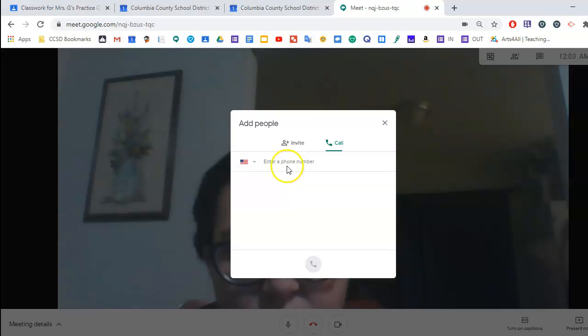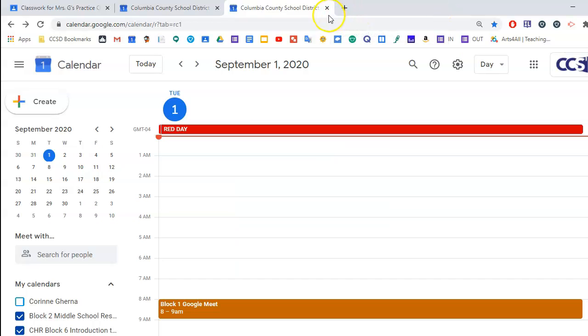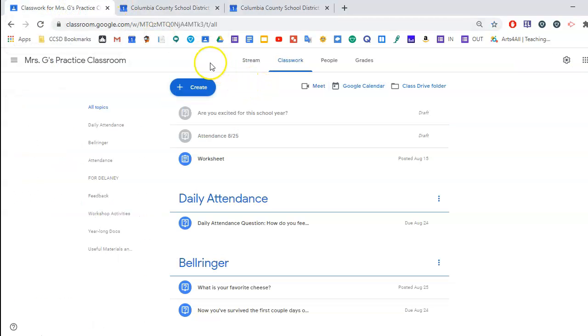You can also enter in a phone number directly from here for someone who doesn't have a computer. They don't have to have a computer or a working webcam or anything like that in order to participate in the Google Meet. Alright, so that was just to show you how to enter in and what those things mean. So back to my classroom, I am going to go ahead and start a meet.